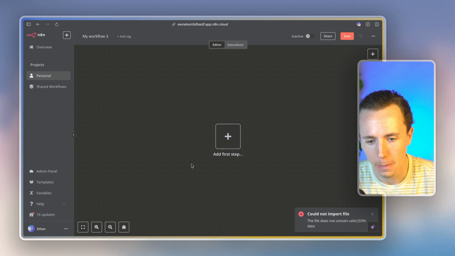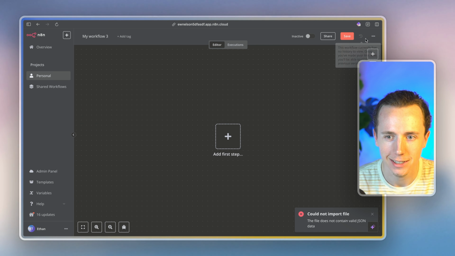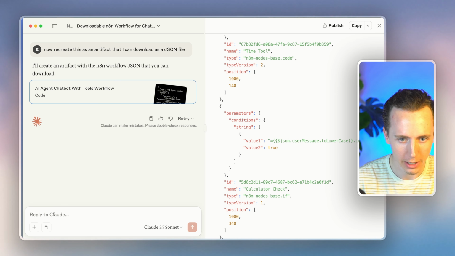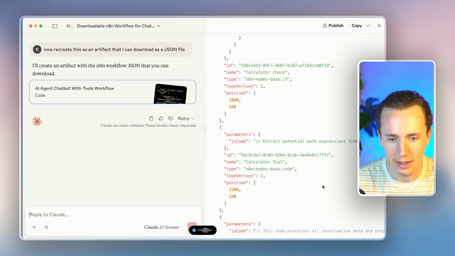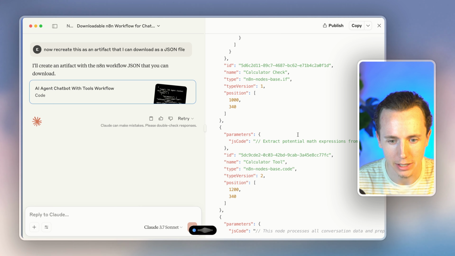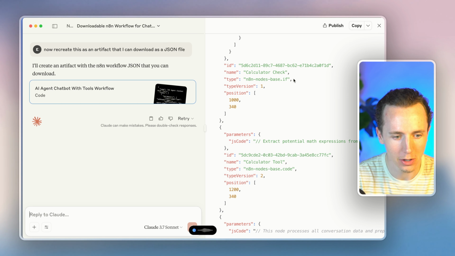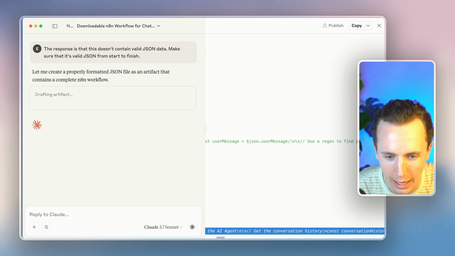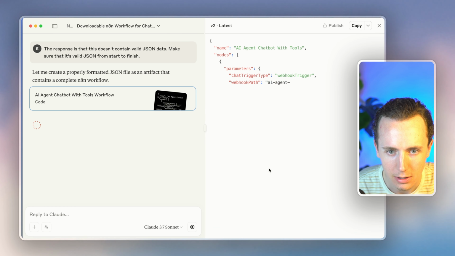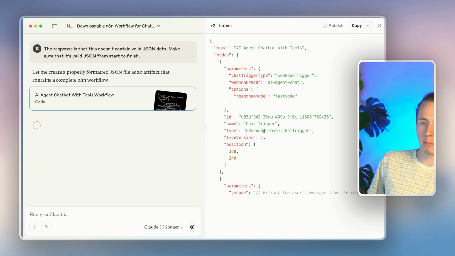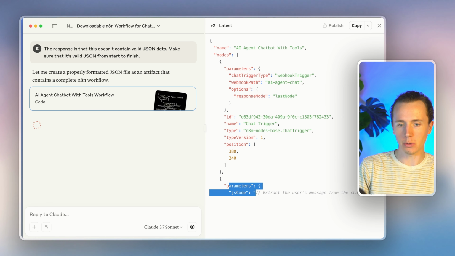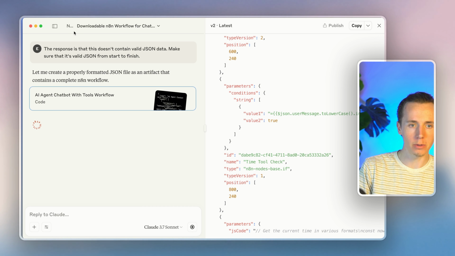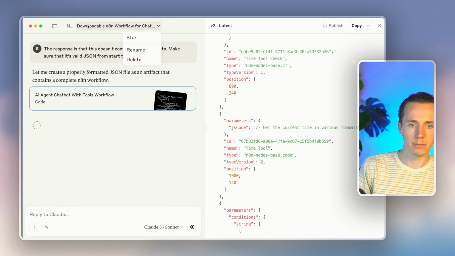You're going to see it says it does not contain valid JSON data. So I guess you will not see. But we can go back in here. The response is that this doesn't contain valid JSON data. Make sure that it's valid JSON from start to finish. Sometimes it looks like what happened here is the response basically errored out at one point and it didn't actually finish the workflow, so we had an incomplete workflow. Yeah, okay. So you can see now that it's generating the rest of the workflow. And I'm going to just let that go.